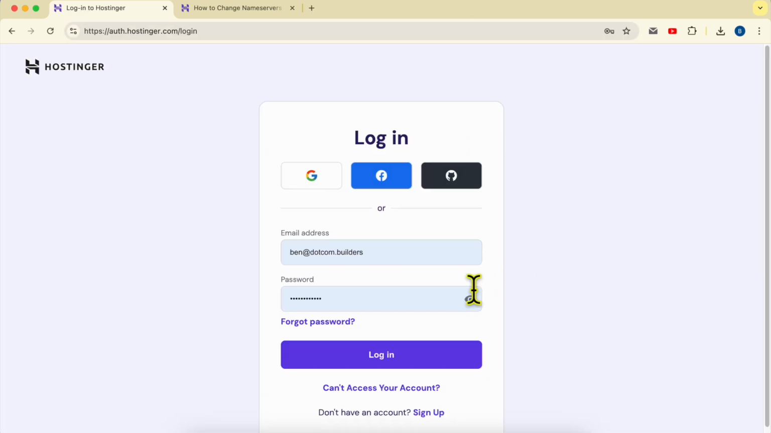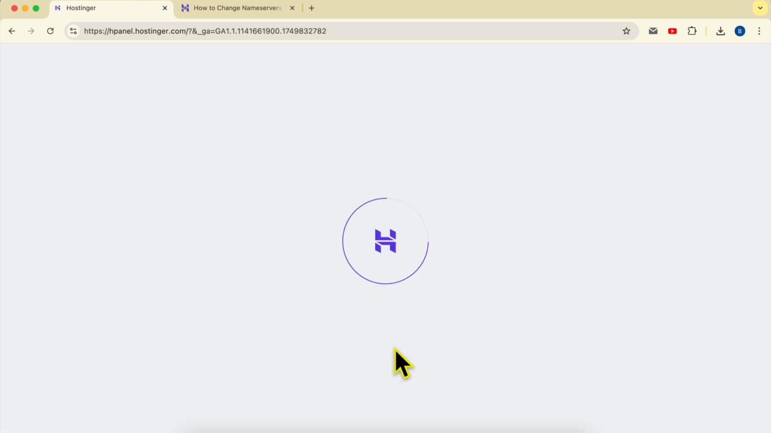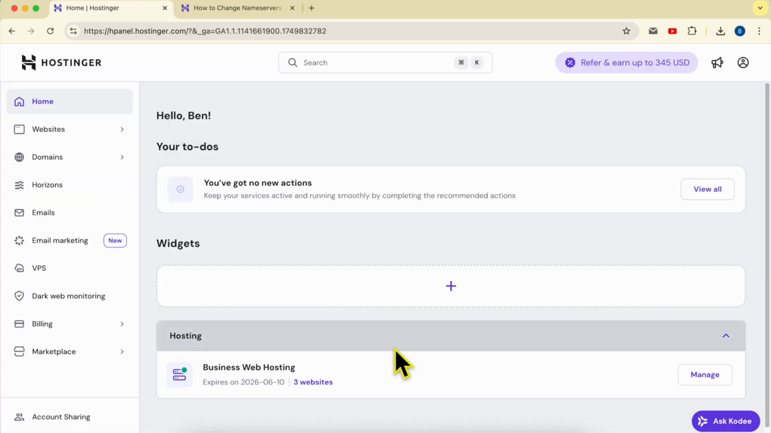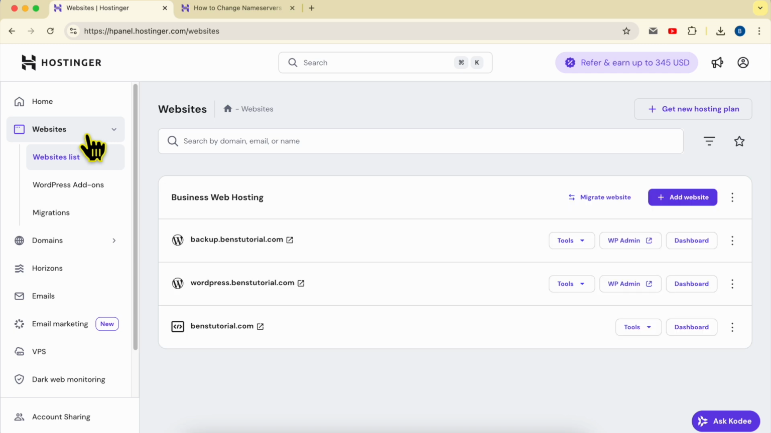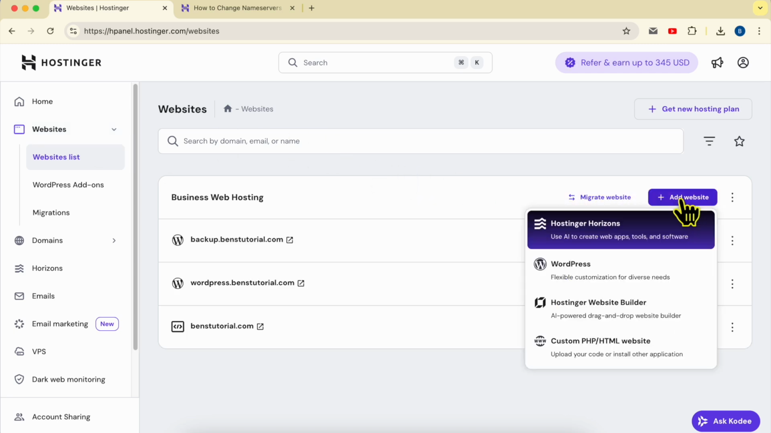First, log into your Hostinger account. Then go to websites. Then click on add website and select WordPress.